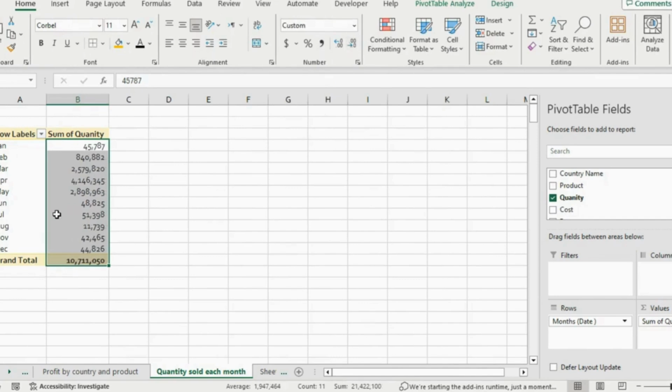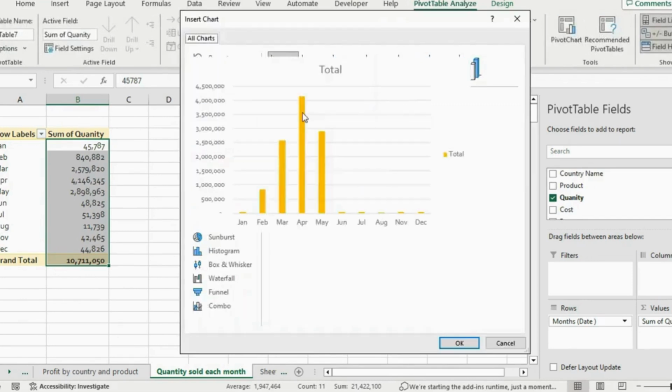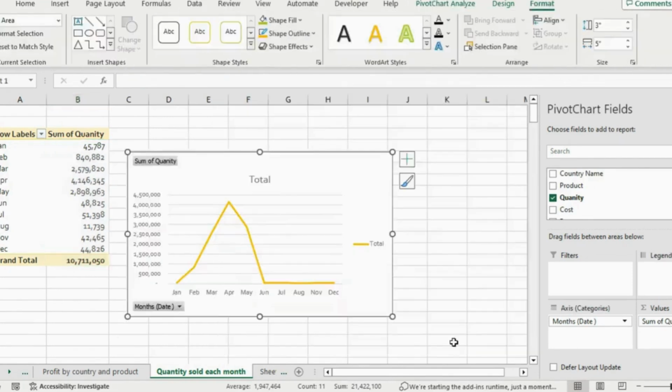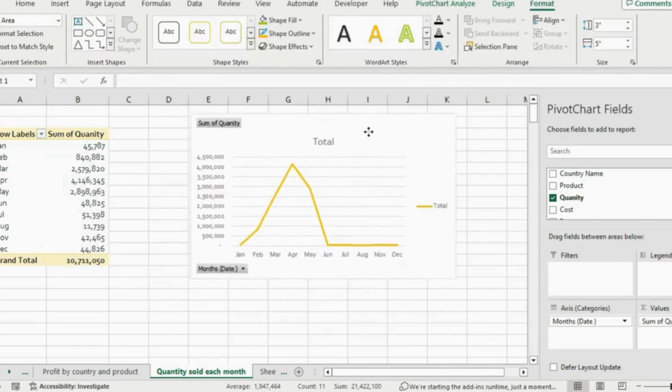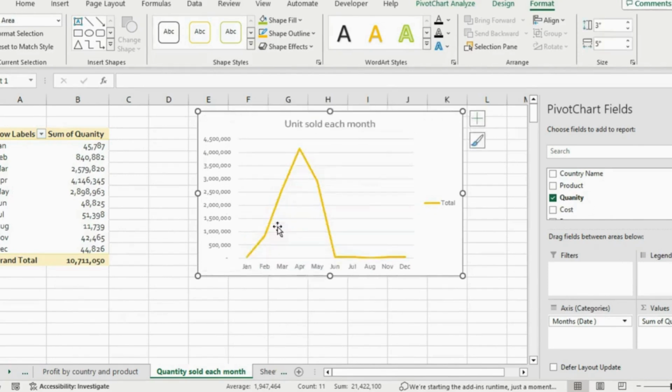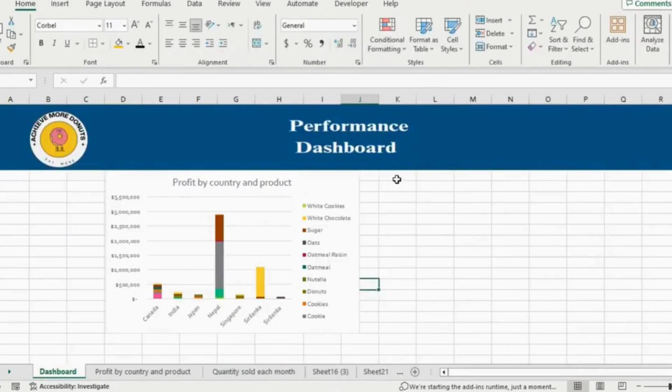I'll click on pivot table analyze and here I'll insert a pivot chart. For sales over time, I think a line chart will work really well. I'll select this one and then click on OK. This now inserts my chart and here I'll update the title to say units sold each month. Here I'll remove the legend and I want to remove the fields just like I did before. I'll right click and I'll hide all field buttons on the chart. This now looks really good. So I'll copy it and I'll bring it into my dashboard.